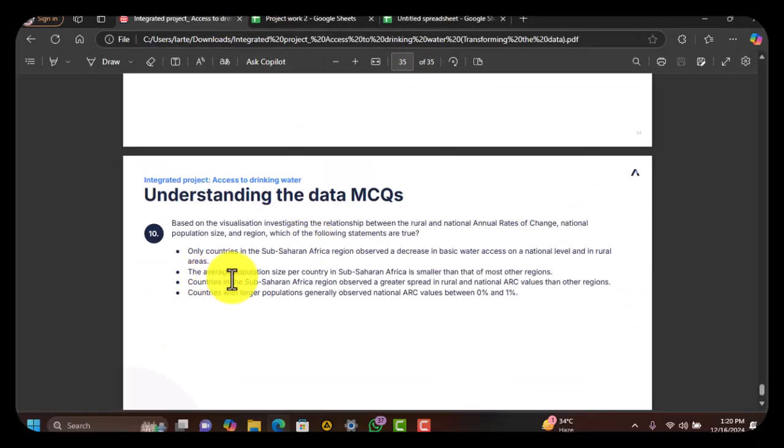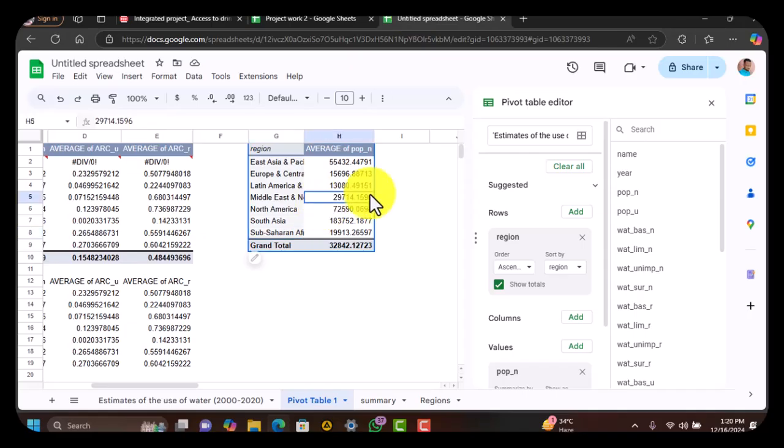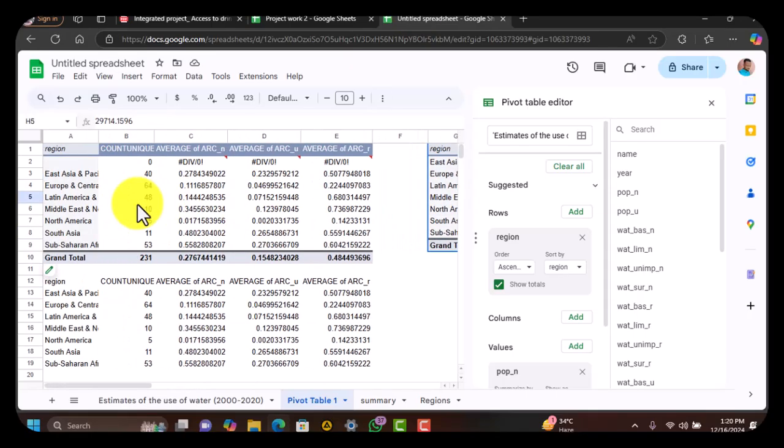So you can check out this one with the pivot table here. You do the analysis yourself and see. I think I'll end the video here.